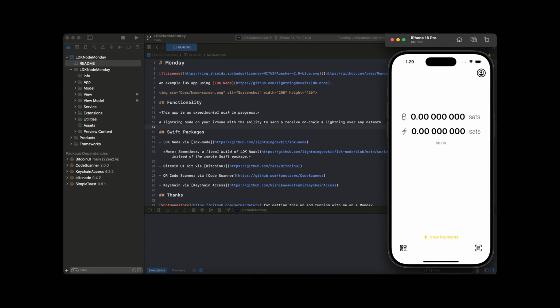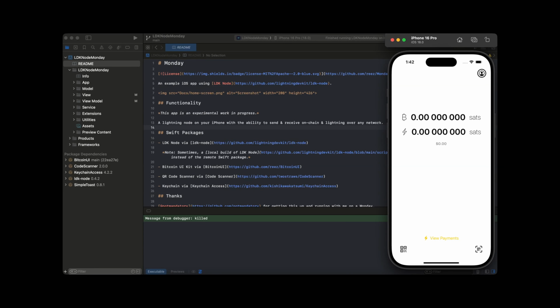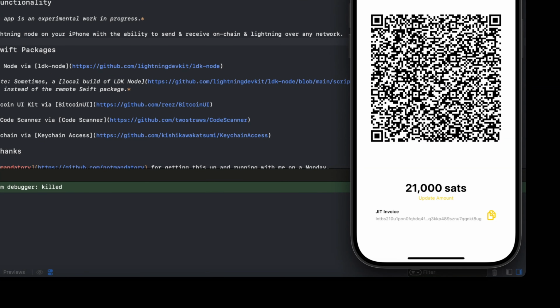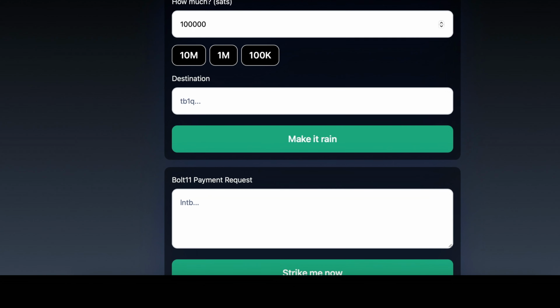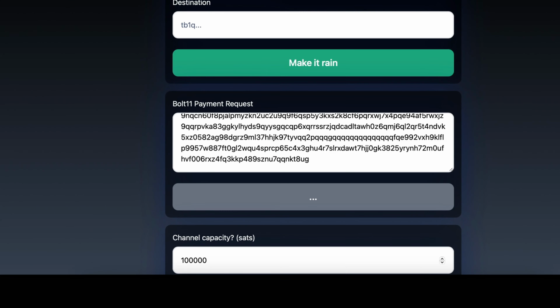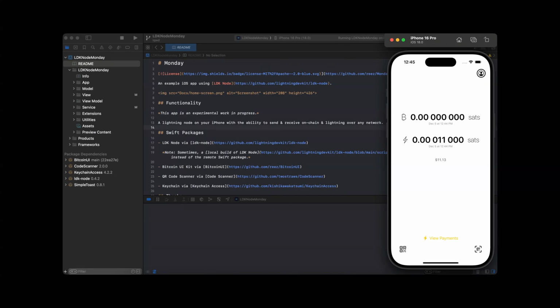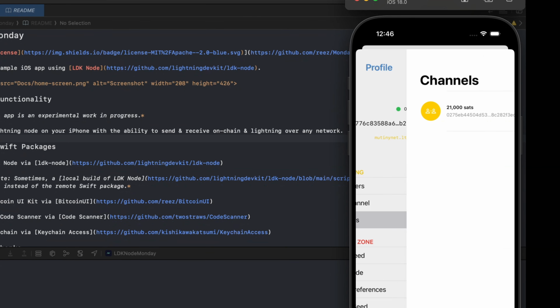If we run the app, we have a fresh new wallet, no channels set up, and no sats. Now let's go ahead and grab that invoice, and we can pay that JIT invoice from MutinyNet, which will trigger the LSP to have a channel open to us. And this is great. We have sats, and we also have a channel too.